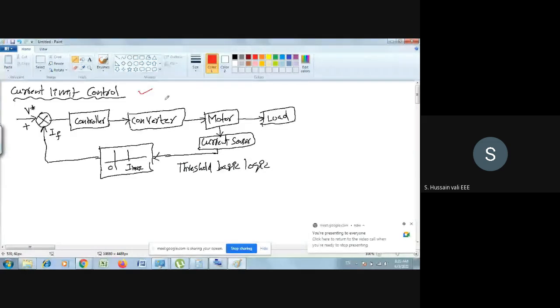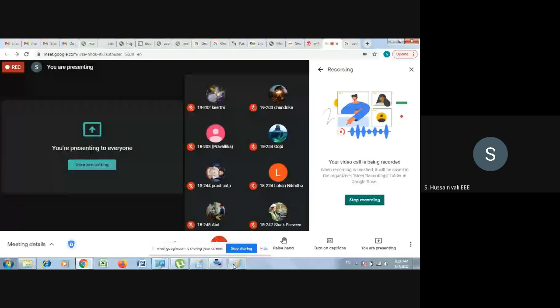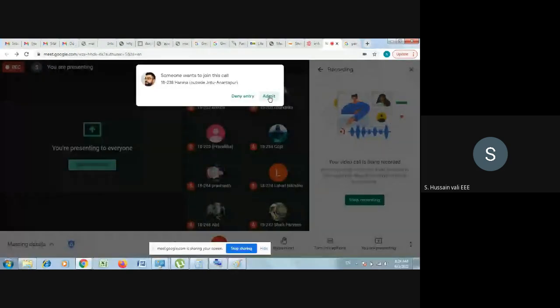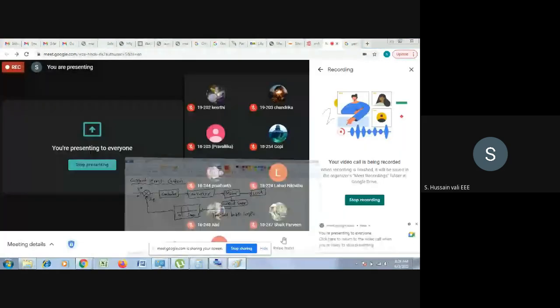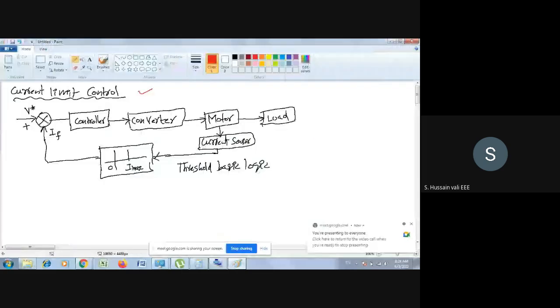What you find out here is that, if you look at the block diagram, this is current limit control. So it limits the current. Why does it limit the current? If you don't limit the current, then there is every possibility that it may damage the circuit. If it just goes on increasing like that, it may damage the circuit. So to avoid this from happening, you go for this current limit control.